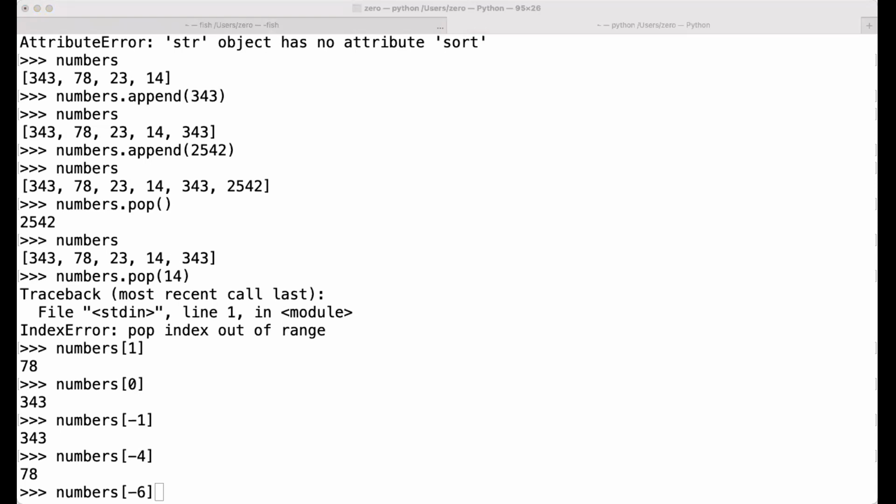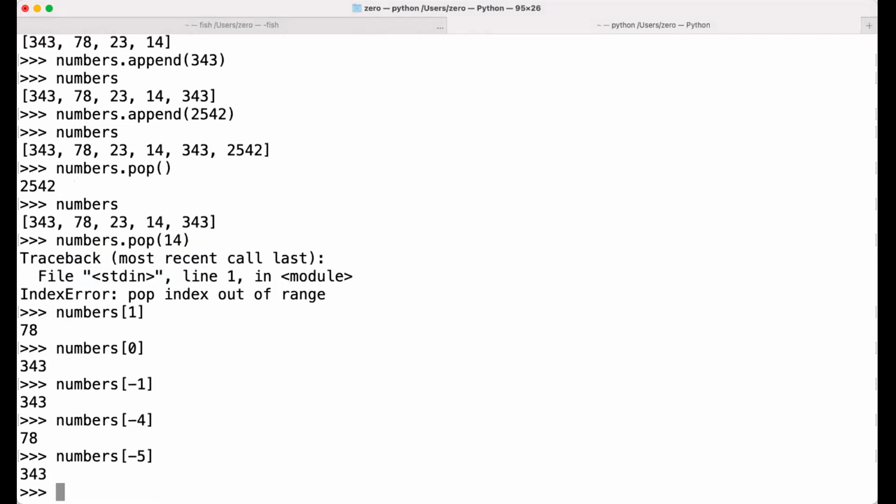Out of range, yes. Out of range simply means that I've gone beyond the available indexes in this string. So the last index should be index 5. Yeah, index 5.